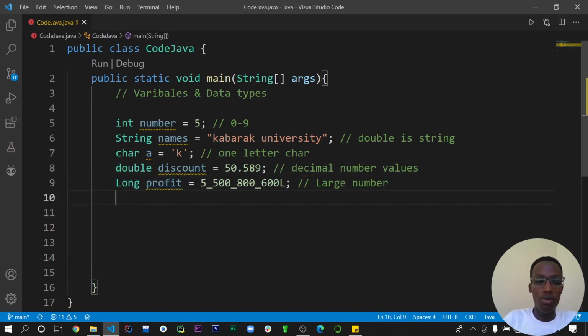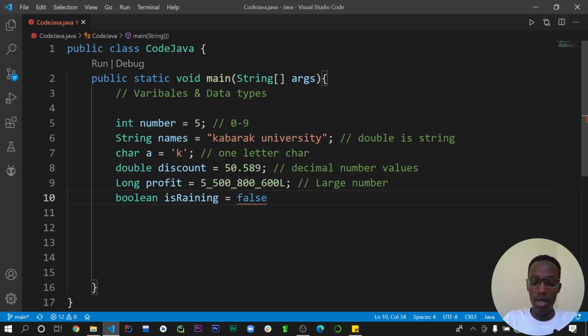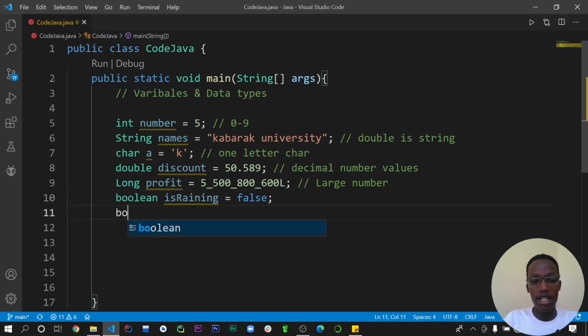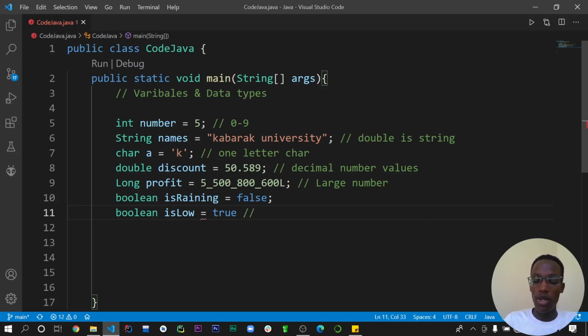So we have one more data type called Boolean. Boolean, maybe like, let's say it's raining. Then you can assign it to false. It takes in either false or true. So we can have another Boolean, maybe like it's low. Then we can now say we have true. So these booleans help us in decision making.